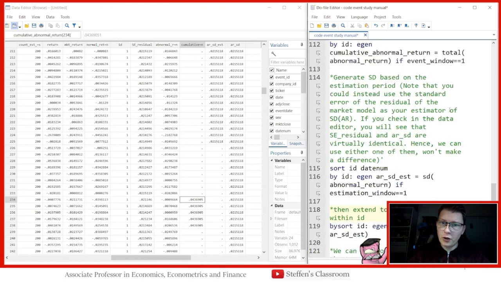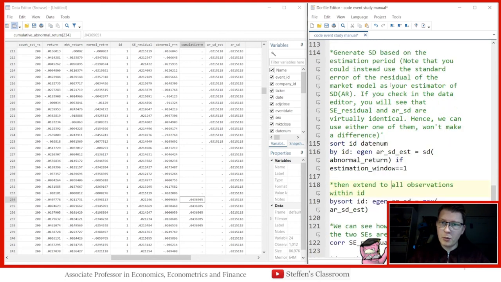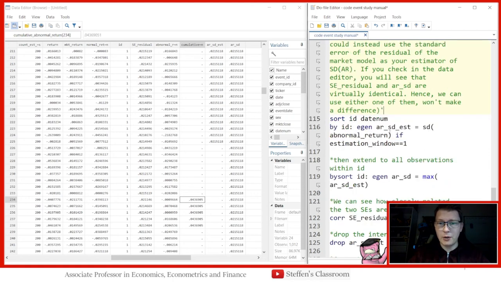But of course, note, as I said here, market model as your estimator. If you check the data, you will see that these are virtually the same. Hence, we can use either one, it won't really make a difference. Some statement here, I know, but in this case, always go double check what you want. Always check the literature back, what you think is the correct thing. I also know there's been some literature on this already, and I will see if I can put a link below in the description of the video so you can also go and check it out.